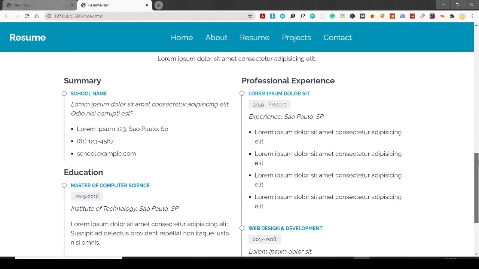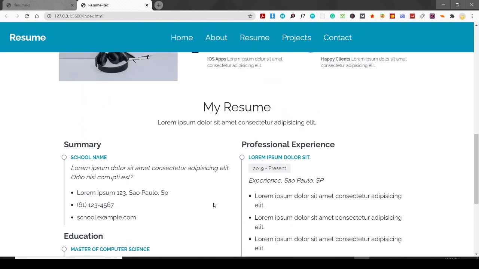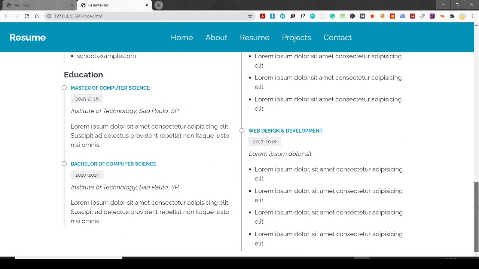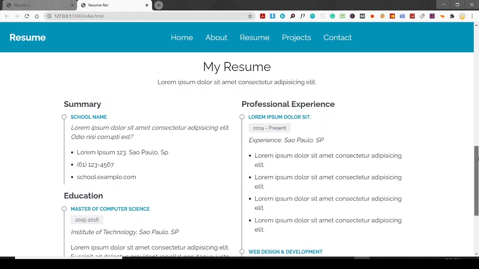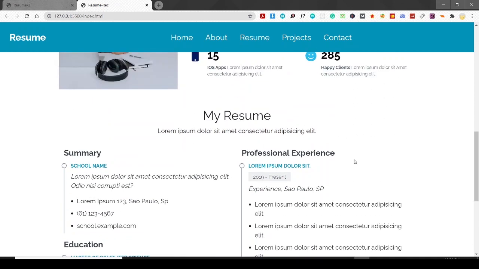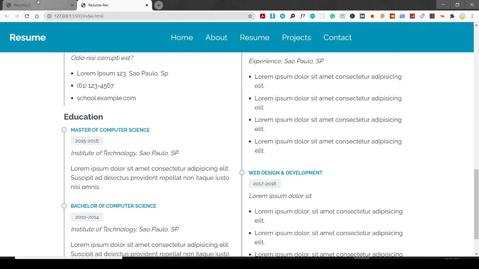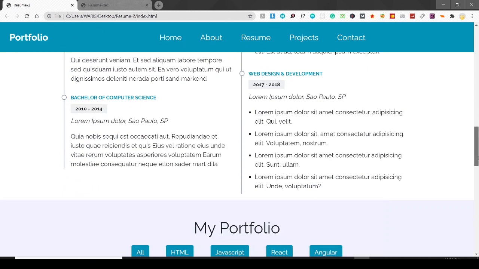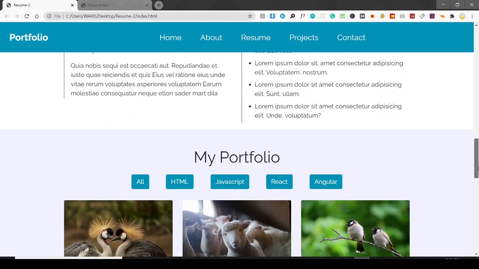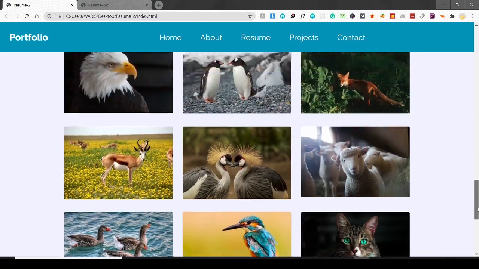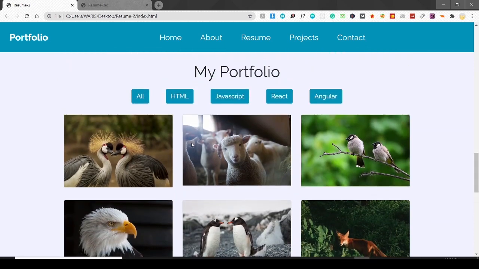So we have a nice line here and a nice separation line. So you guys can see that we have done with our resume section. Okay, now what is next? The next section is this portfolio section, where we are going to use some JavaScript. So let's go to this portfolio section and start creating this one.